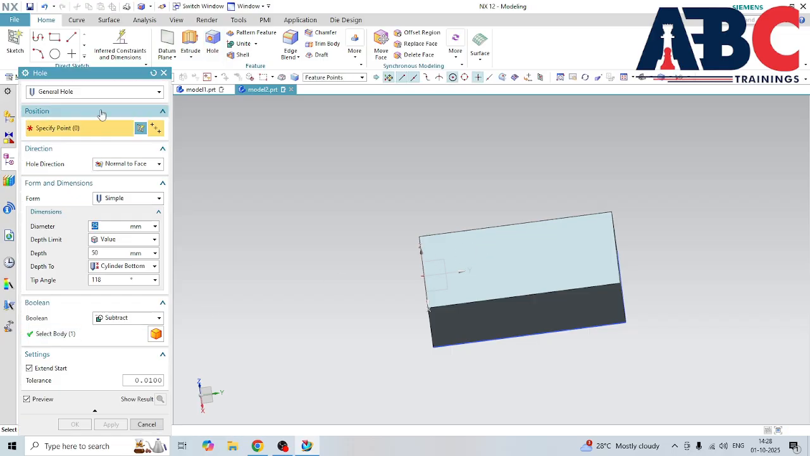This window will open. Here you can choose the type of hole which you want: general hole, drill size hole, screw clearance hole, threaded hole, hole series. I will select general hole. Then here select a form: simple, counterbore, countersunk, tapered.